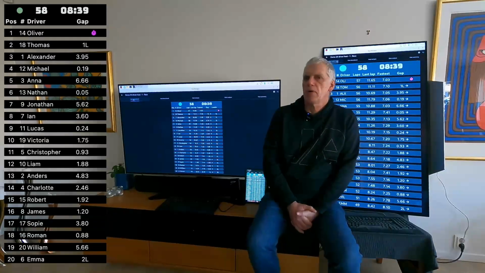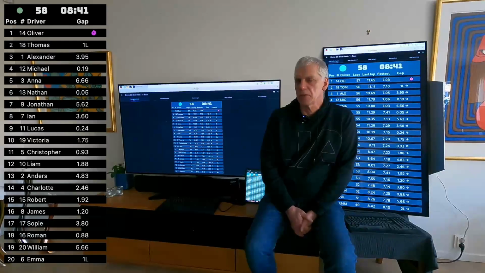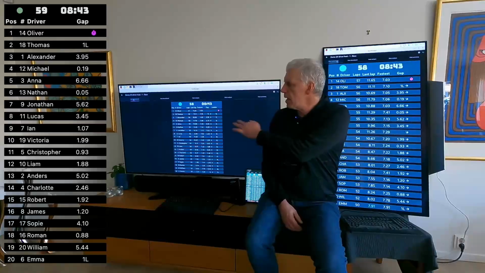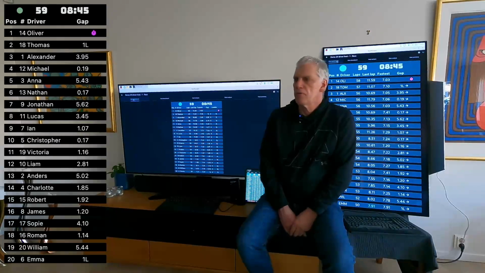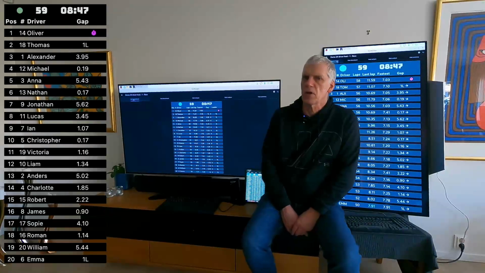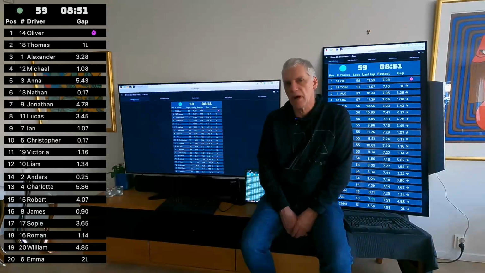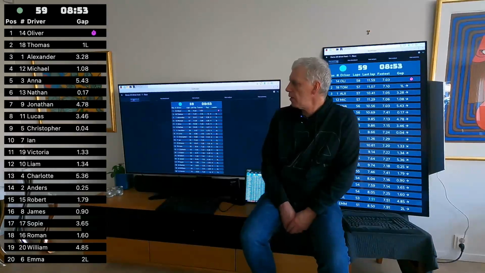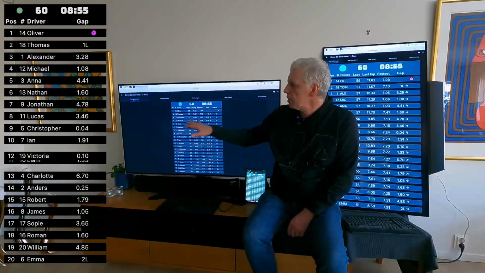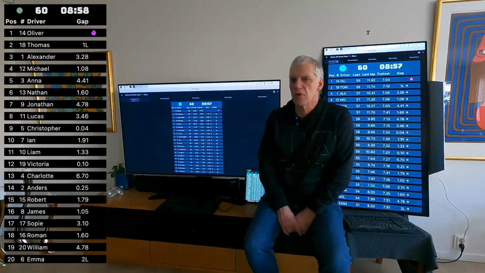When you have a heat leaderboard in the same situation, you may want to have a row of those drivers that are taking part in that heat. Maybe there are 8 drivers doing that. So that will work pretty well with a landscape view.